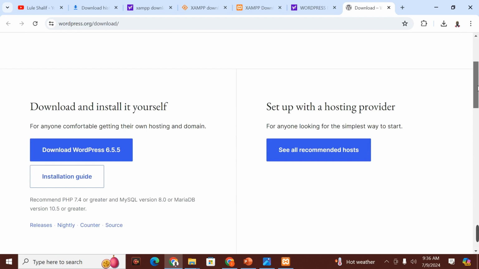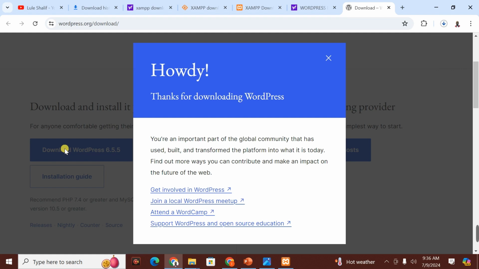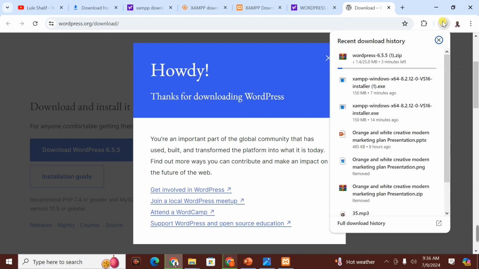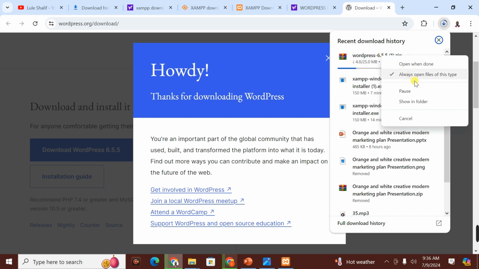So what do I need? I need to download and install it myself. So I click on download WordPress 6.5.5. So when you click on that button for download, our download will begin there and then. And here they are showing me 2 minutes left. So right now what I'm doing, I'm downloading my WordPress files.